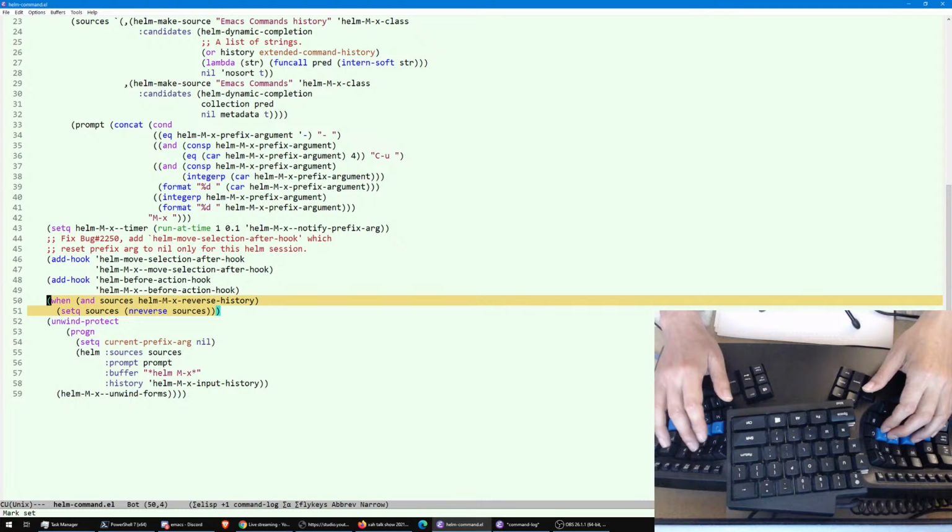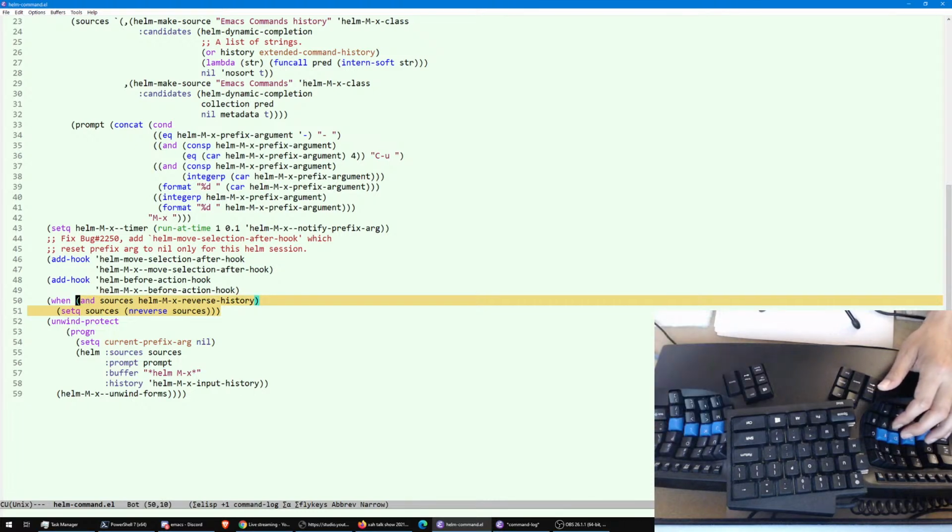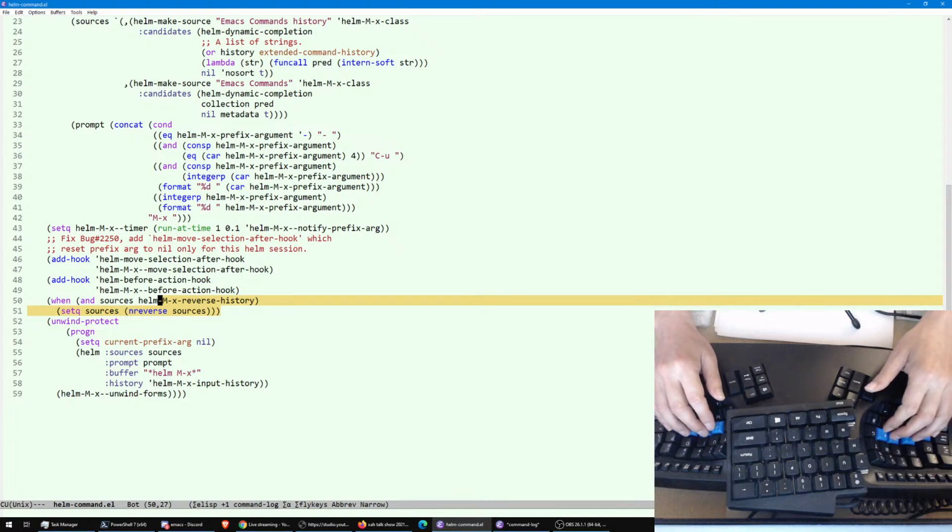Okay, let's see. When and sources and reverse history. When that is true, set sources, reverse sources. That doesn't matter. It just reverses the order of, for example, the command history, so that the more recent becomes on top, something like that.